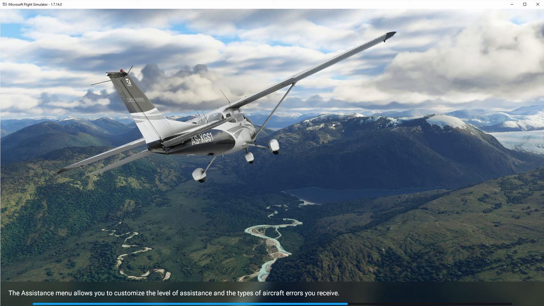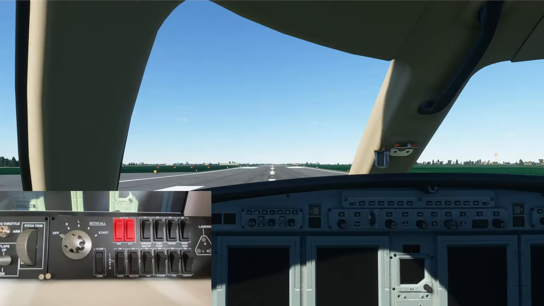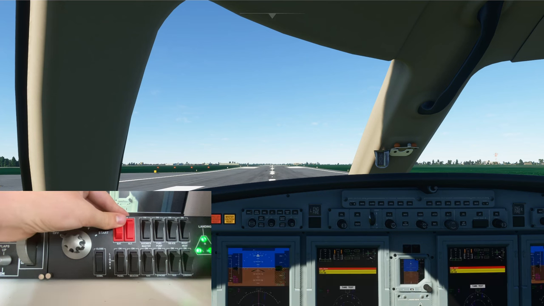So once it loads up, we'll just go through some of the features and see if they all work. So here we are in a Cessna Citation on the end of the runway at EGSH, my local airport, Norwich. Let's see if things work. So first of all, we'll turn our battery on. I'm not sure. Oh yeah, that's worked perfectly.